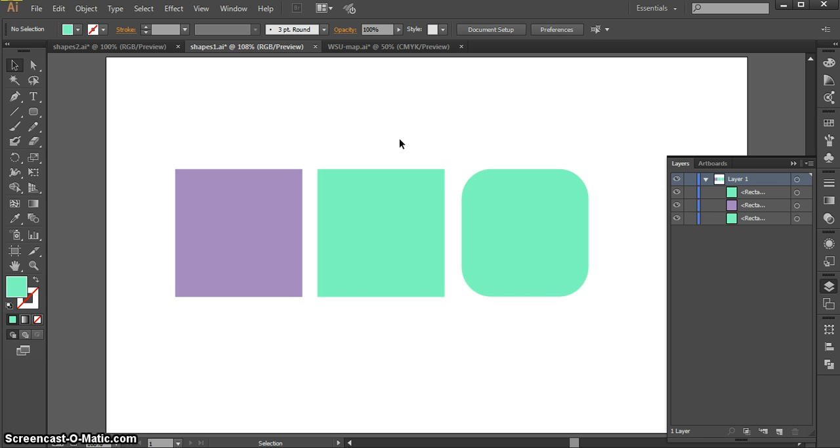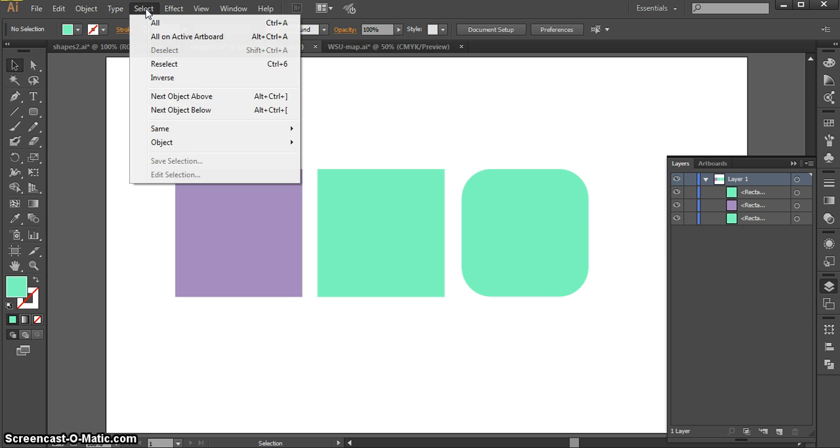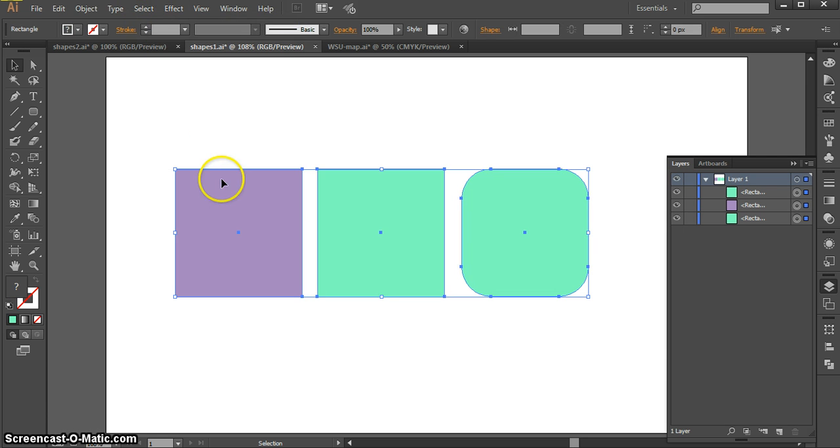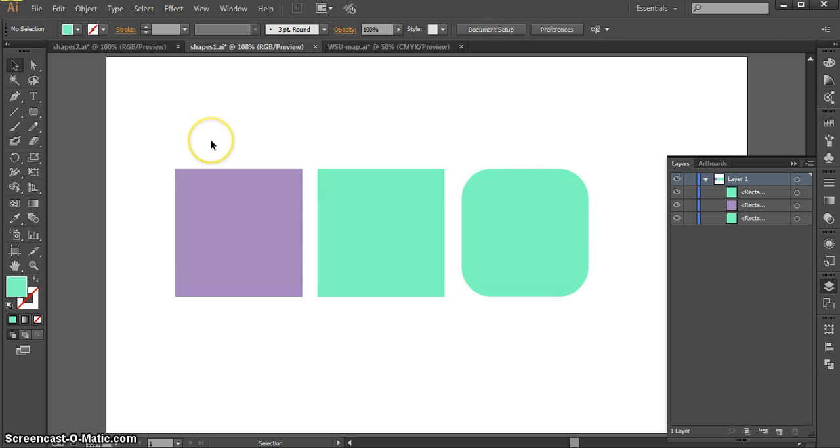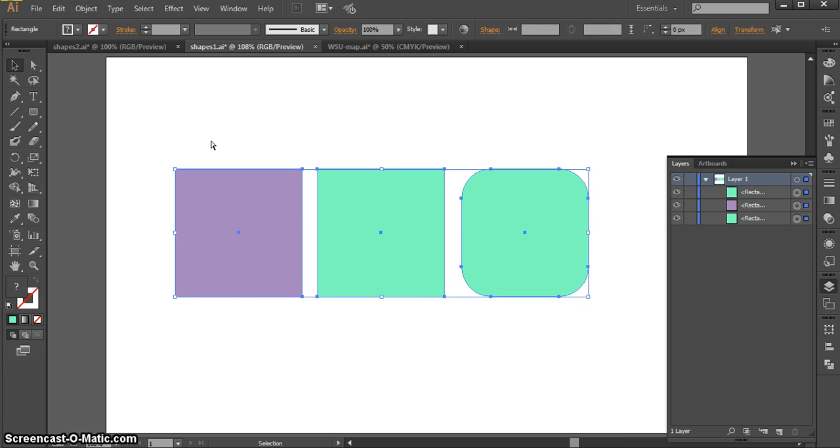But if I want to select everything, there are a couple other ways to do that, and now we're moving on to a few more complicated options up in the selection option in your top menu. First of all, you can select all, which also has the very easy keyboard shortcut of Control or Command A.